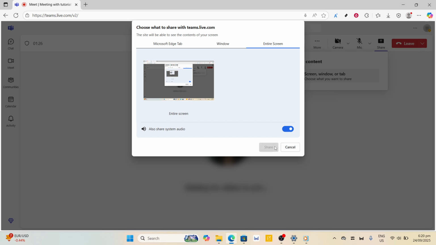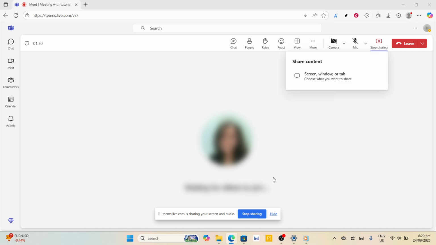And there you have it. Sharing your screen with Microsoft Teams is a simple and effective way to enhance your online meetings and collaborations, irrespective of the device you're using. With these steps, you can confidently present your ideas and facilitate engaging discussions.